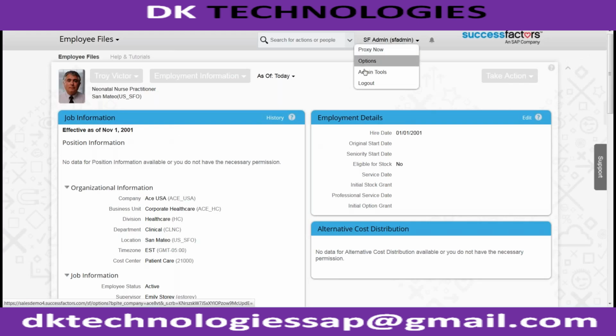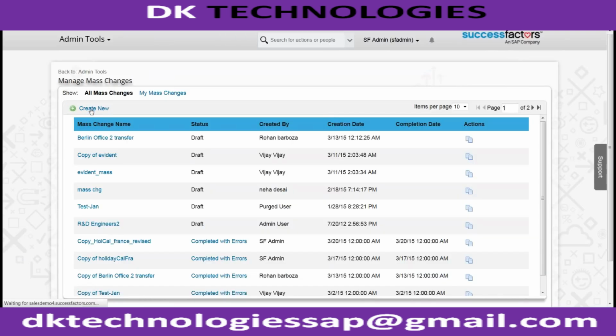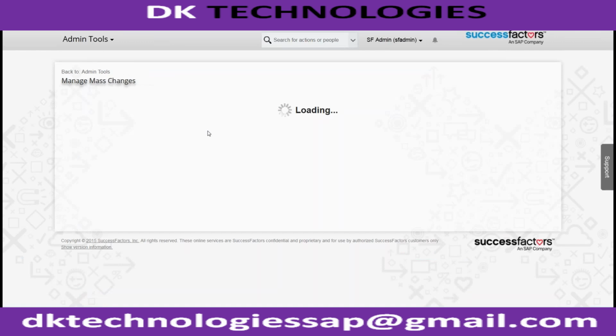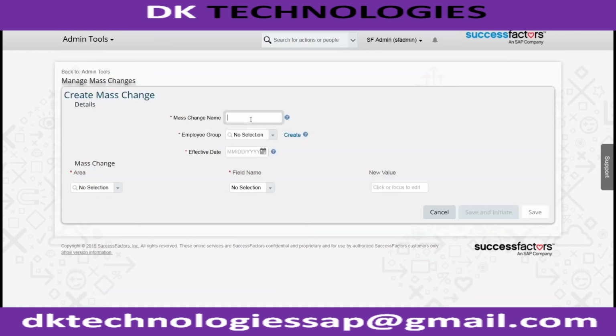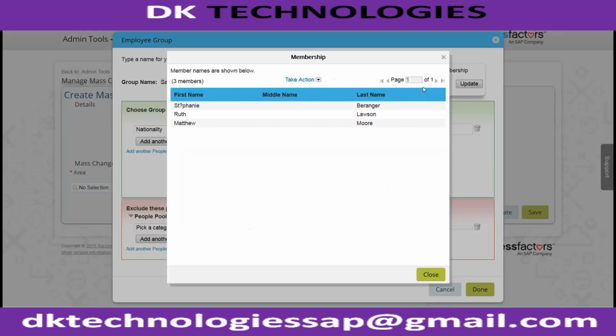Let me go to admin tools and let me use this, guys. Manage mass changes. Create a new one. Go here. Employee group. See here. Let me see, guys, who are all there. See, there are 3 people, guys. Let me take a note of this.